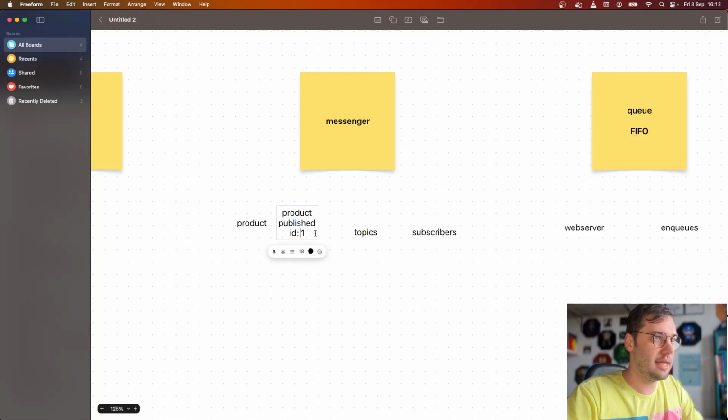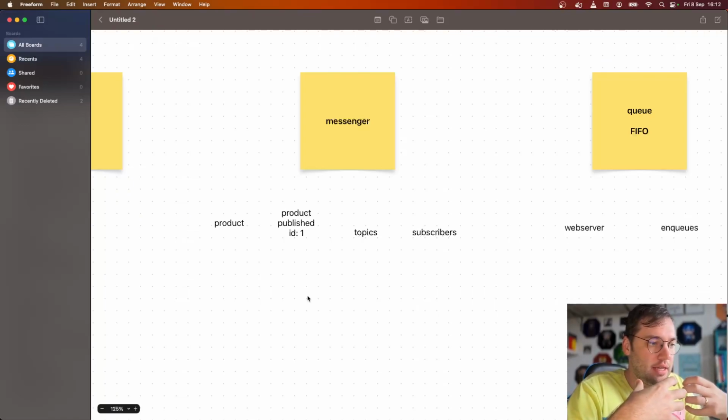So I have a product published, and the ID of my product is 1. I have this message. Which services need to know? Messengers are common in microservices architecture, because they are a way to communicate the same information to a lot of services without needing many REST calls or many queue jobs, and it's a great architecture to keep things simple for your application.